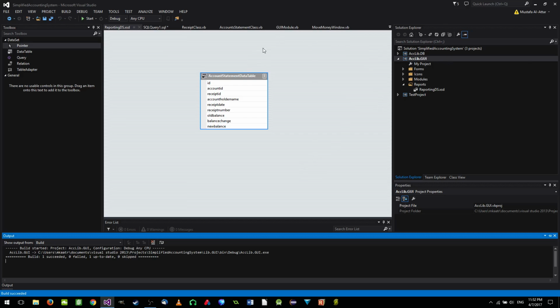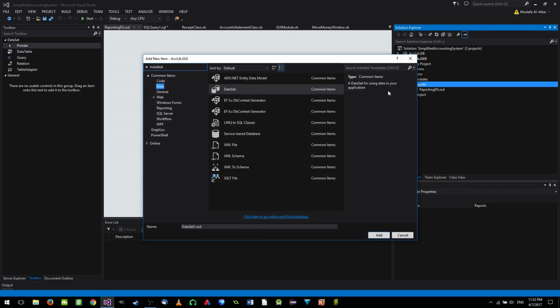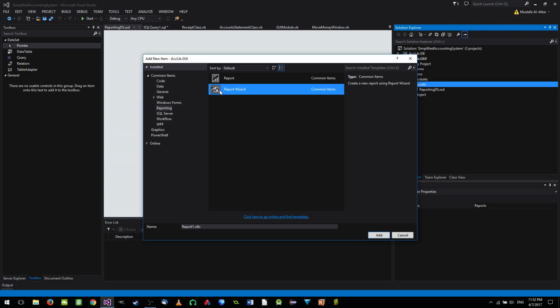Now the reason I'm building is that in order for Visual Studio to identify this data table later on, because now I'm going to create a report. So right click, add, and this is going to be new item. Now I'm going to go to reporting and I'll use a report wizard. So here this is going to be account statement report. Okay, account statement report, I will add that.